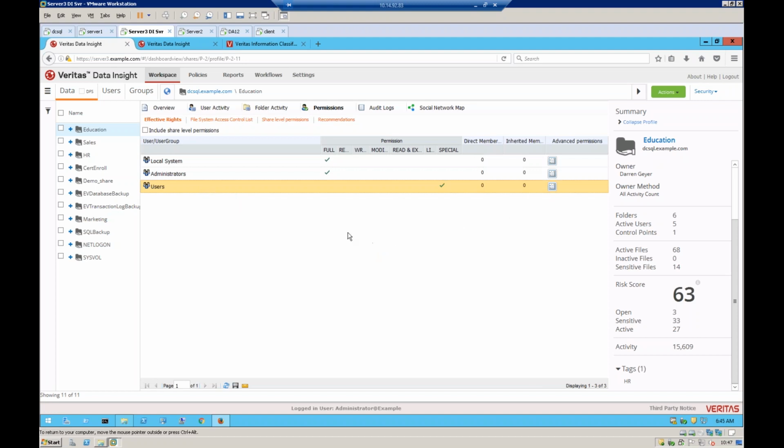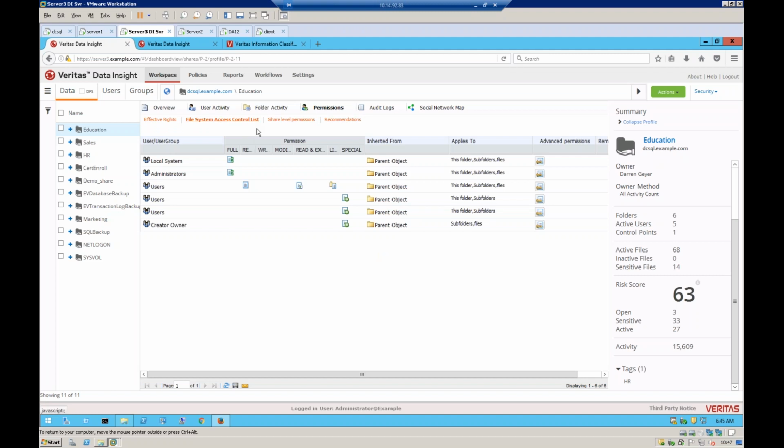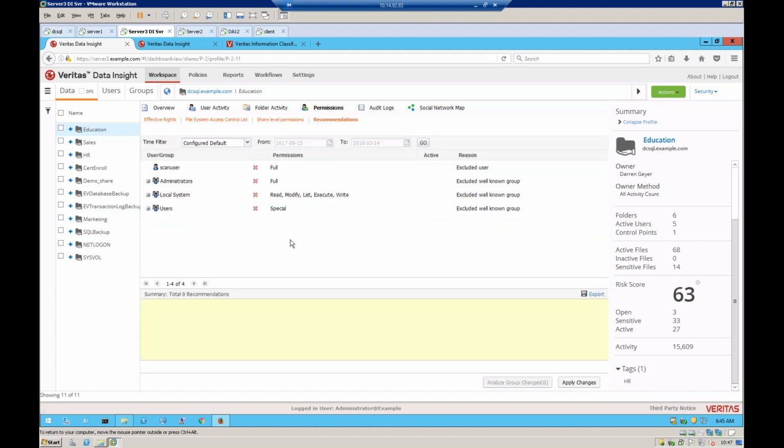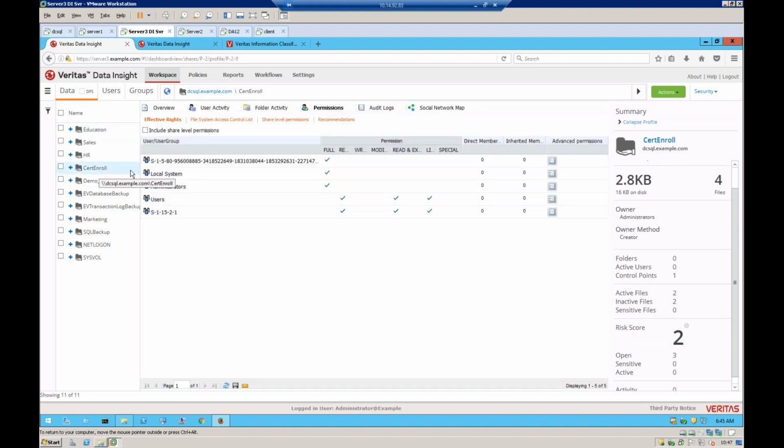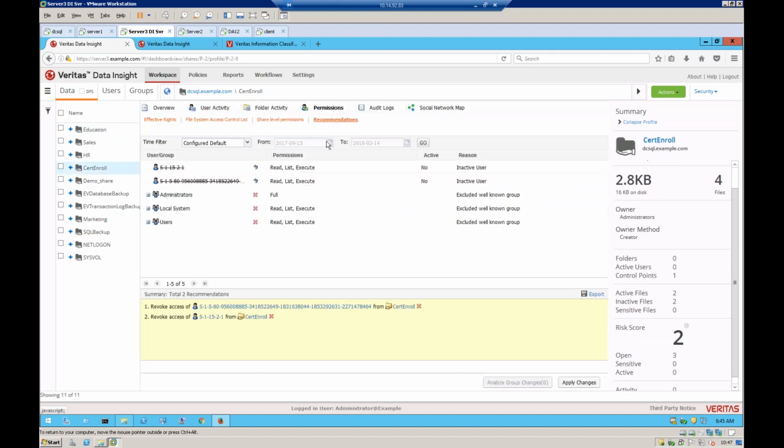And then we can drill down to advanced permissions. So we can have a look at file share, access control list, share level permissions, and of course any recommendations on there. So if I take a look at the search and roll share, there's some recommendations. We see there that there's an old SID sitting in there that's potentially from a user that's left, or a couple of them actually. We could remove those for security reasons.